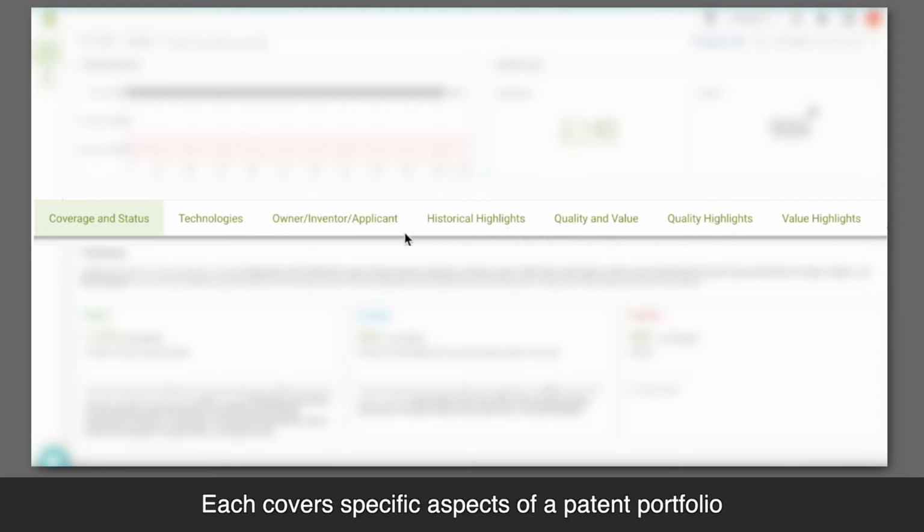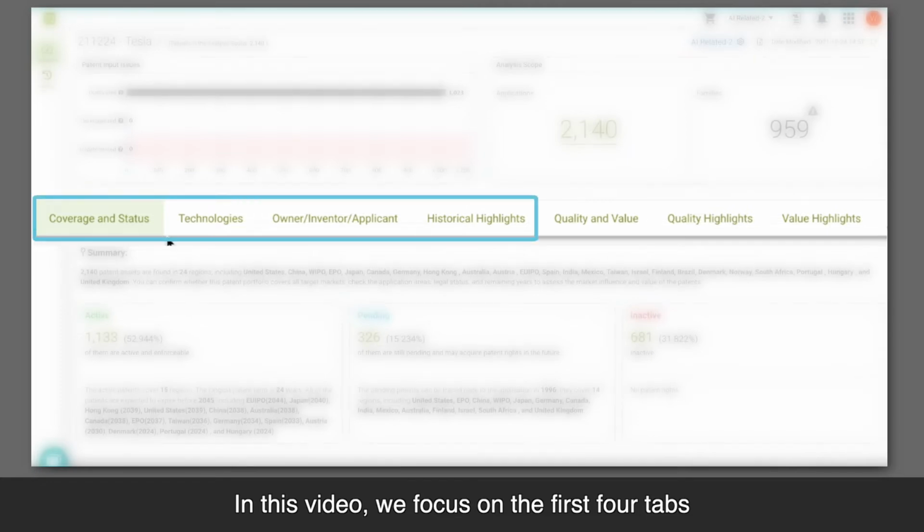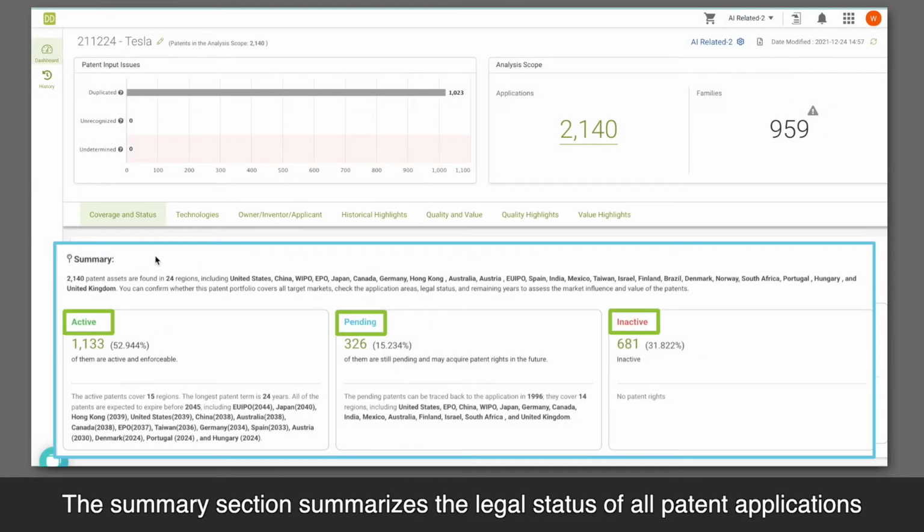Each covers specific aspects of a patent portfolio. In this video, we focus on the first 4 tabs. The summary section summarizes the legal status of all patent applications.